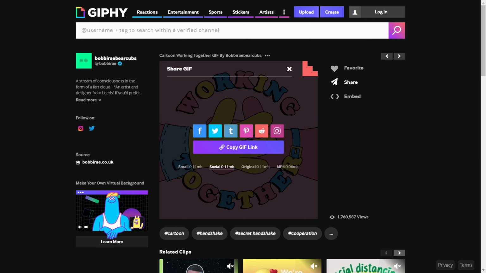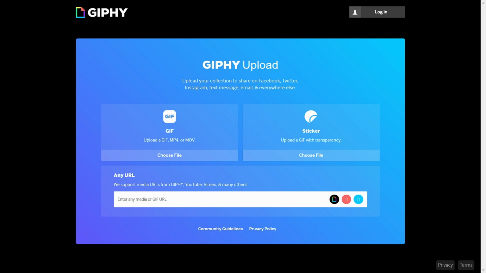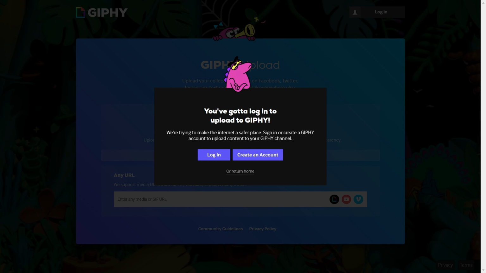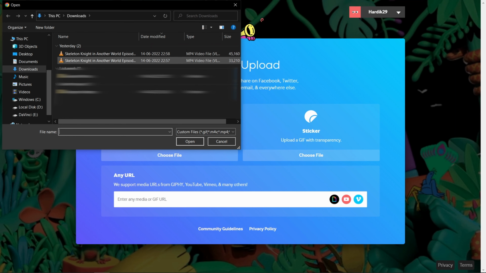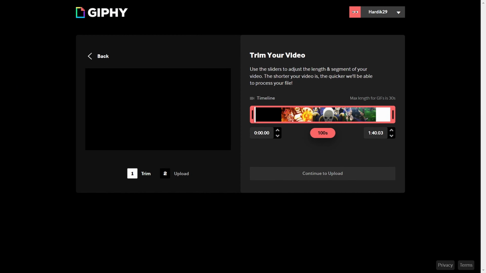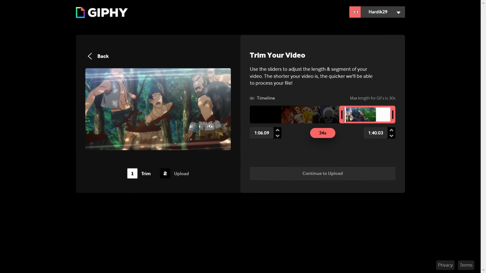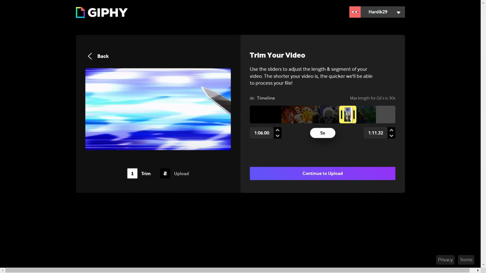Now to create a GIF from a video, click on Upload at top, and to use this feature, you have to create your Giphy account. After verifying your email, log into Giphy and now you can upload video to create its GIF. I will be creating a GIF from this video to upload to my YouTube channel.